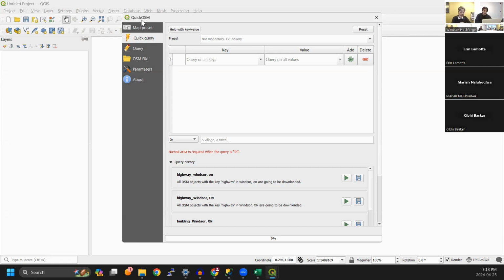So that's a cool tool. I'm glad I had a chance to mention it. What we can do with QGIS and OSM by using QuickOSM is we can do something like, okay, Windsor, Ontario, and then pick a key.